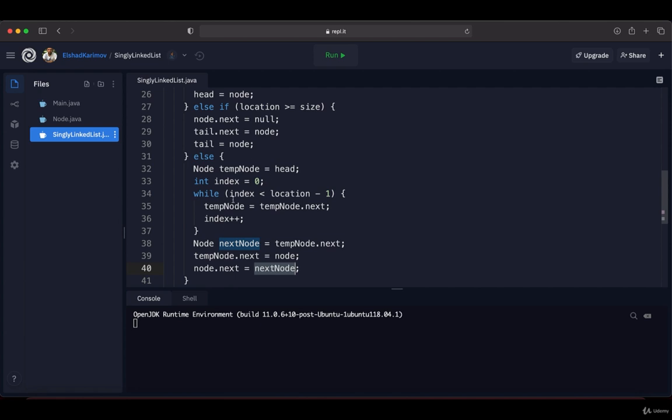So basically what we did over here, we have reached the location in which we want to insert a node. Then we have taken the next reference of this node and saved it in this next node. And then we have set the next reference of the current node to the node that we created. And then the next reference of this newly created node will point to the next node that we created over here. So this means that we have inserted a new node between this temp node and this next node.